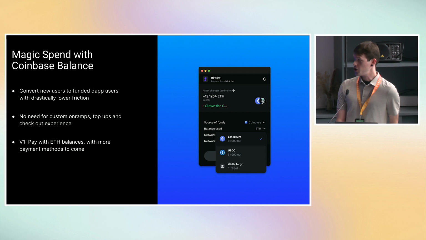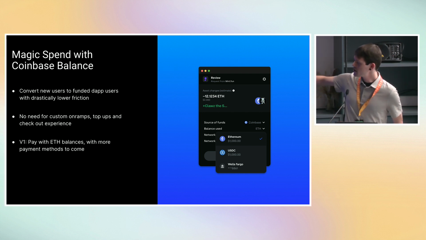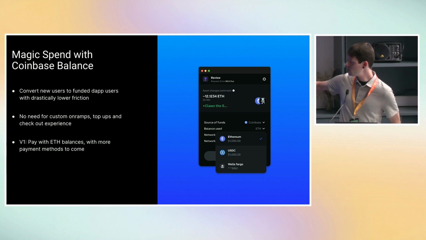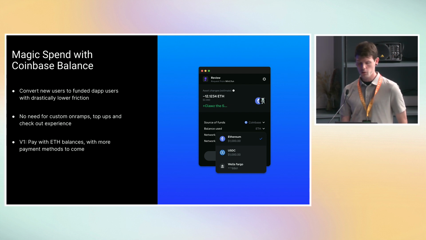And then I talked about Magic Spend. So right now, Magic Spend is only connected to Coinbase, and then you have a series of what assets you have on the exchange. Our goal, and what we're actively working on, is also using your existing Coinbase payment methods, where you could do this as well. So if you have an existing bank or credit card or debit card tied to your Coinbase account, you could actually just use that directly from within the smart wallet interface.